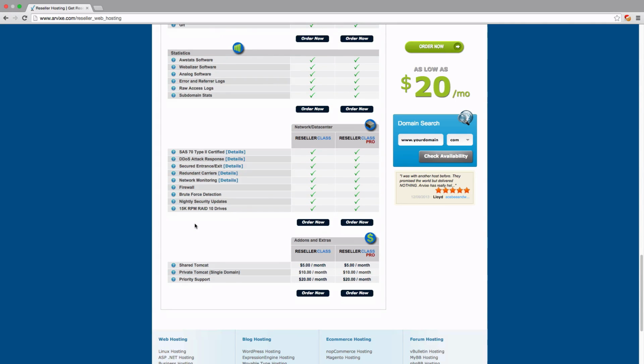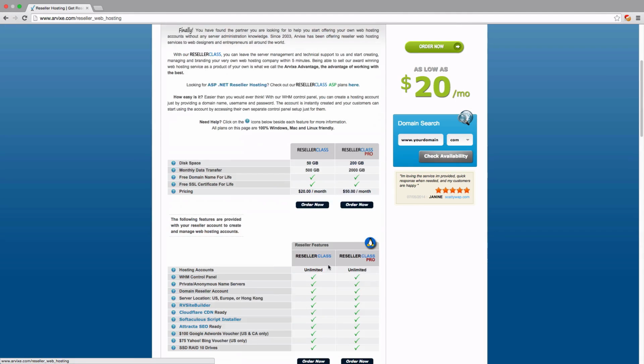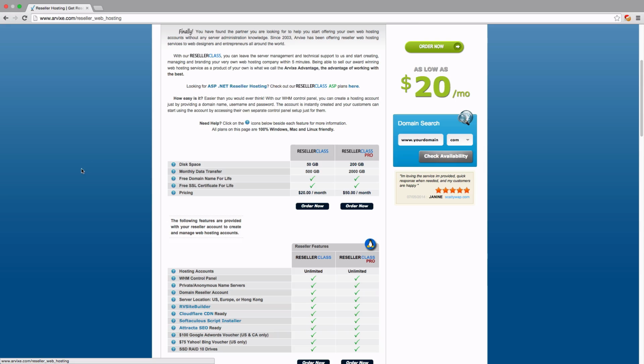Notice also that we have a Reseller Pro. The Reseller Pro has more disk space and bandwidth, 4 times as much, so that you'll easily be able to grow your reseller business, take on more customers or bigger customers.